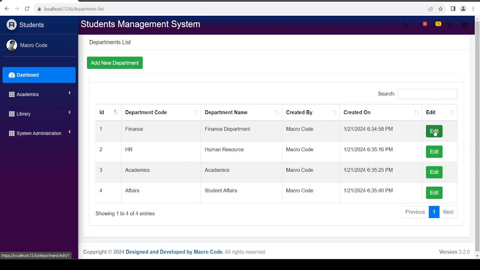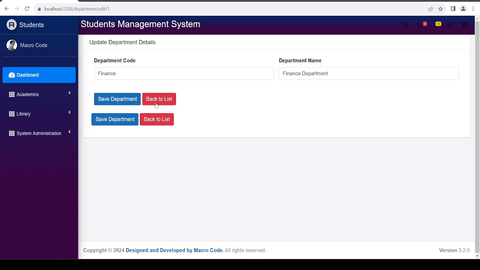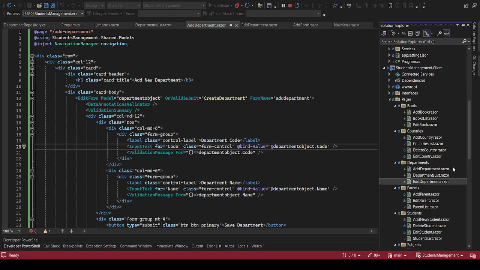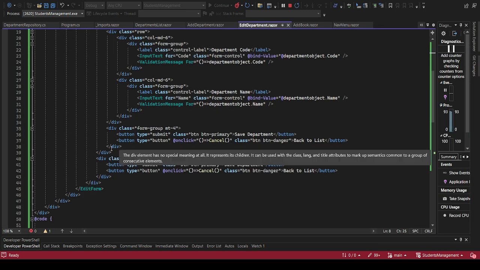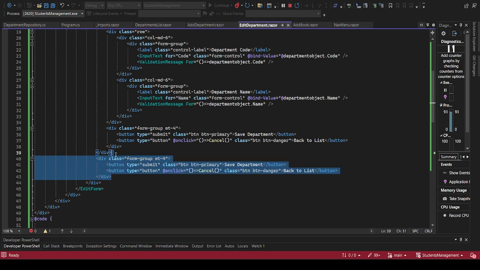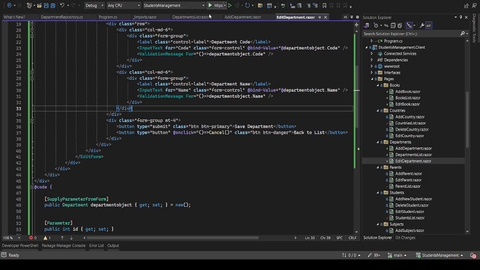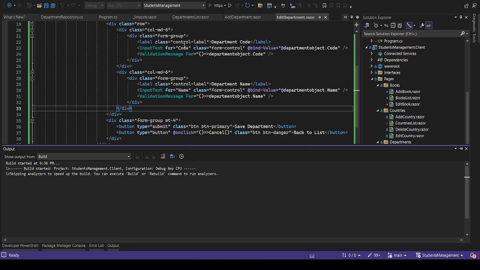So I can be able to edit. If I click edit, yeah, on our edit, we have two buttons. We need to remove one. So let's go to edit department. Yeah, we have this and that. So we do that. If we try to launch our app and see, we've added the departments.